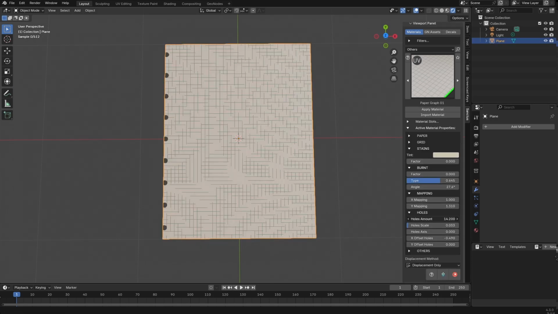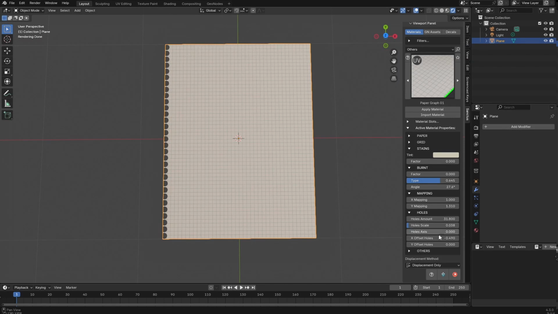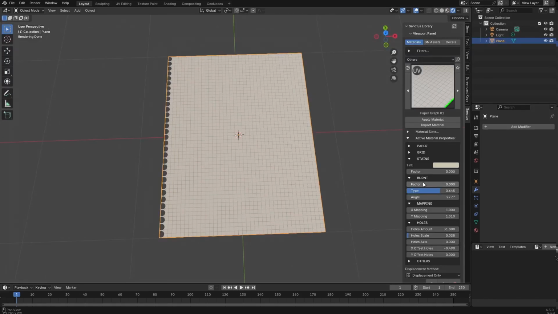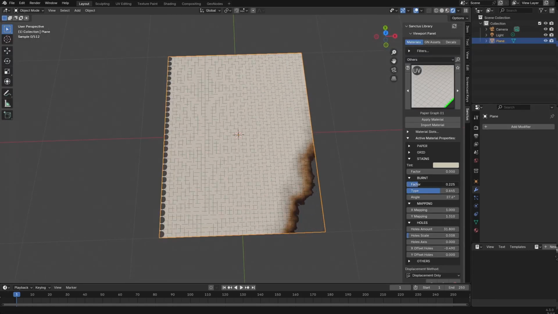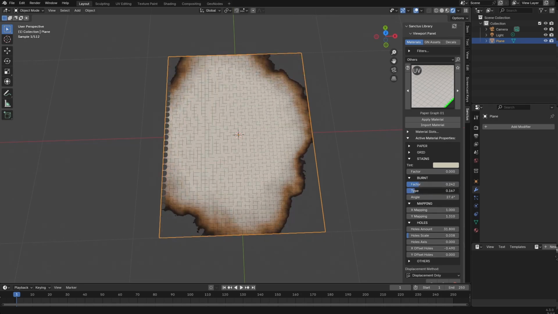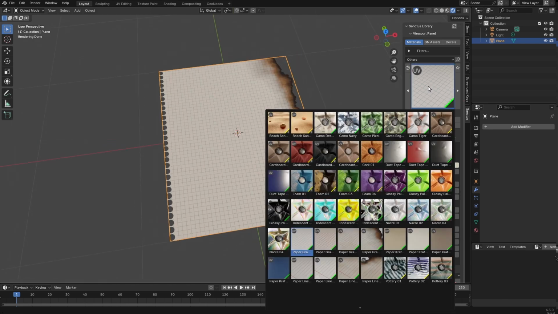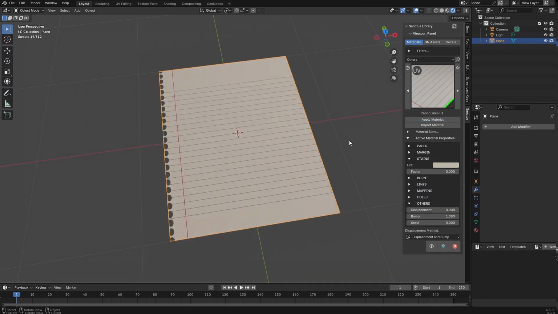Holes can be controlled here. You can set the amount. And you can change the scale, the offset, or remove them completely. There's also a burn effect. And you can change the type if it's from all the borders or one side or a mix of both. And the angle.